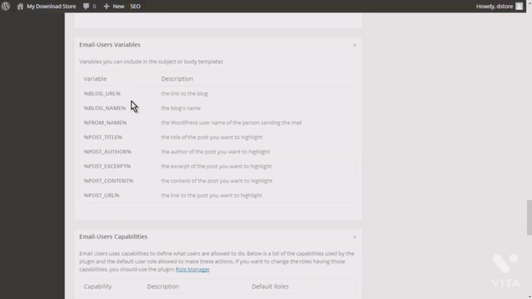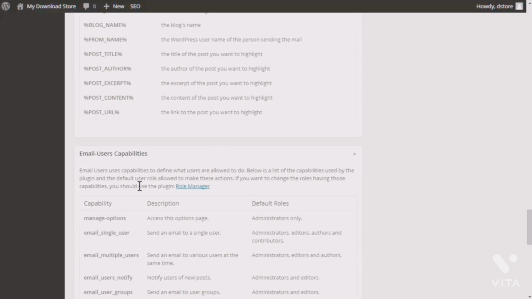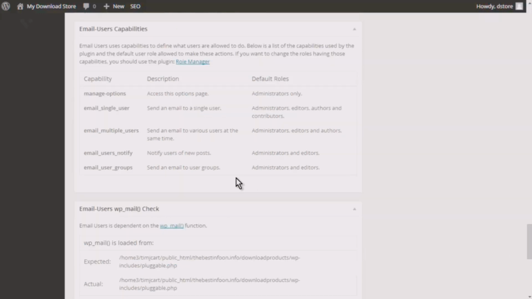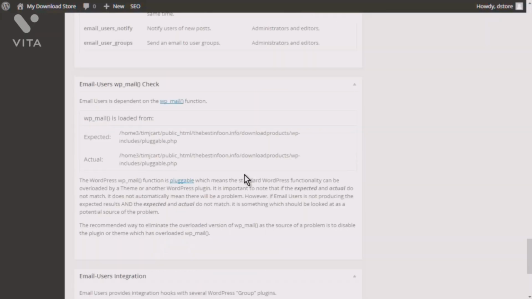Okay, and then here are the variables that you can use. You can use blog URL, blog name, from name, post title, post author, post excerpt, post content, and post URL. And email user capabilities. Administrators only access this page. You don't really want to change any of this. It just basically has it set so only admins can be emailing out to the users. So make sure you leave that as it is. Not that you can change it anyway. It's just showing you here.